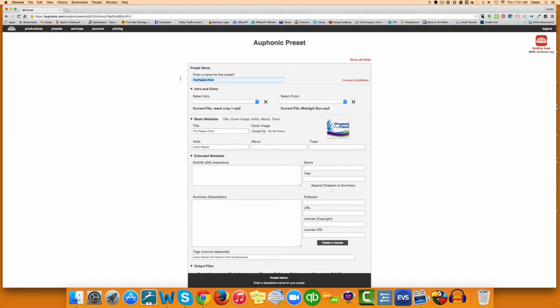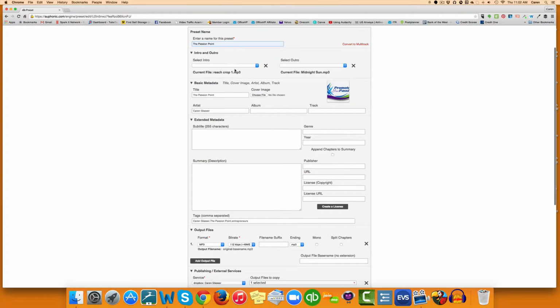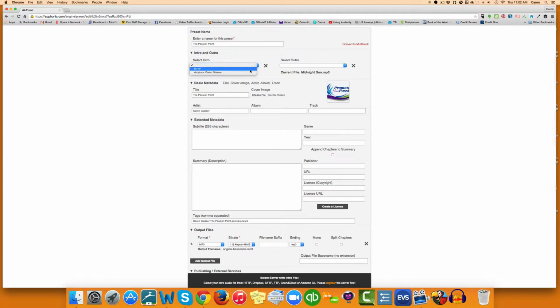So you want to give your name or the name of your show or something to identify what this preset is. Let me clarify that you can have multiple presets. So if you are doing 2 different shows, you might want to have a preset for each one of those shows. So in this case, I have created a preset for the Passion Point. I have selected, going into my Dropbox, the intro music that I want to use, and I have gone into my Dropbox and selected the outro music.